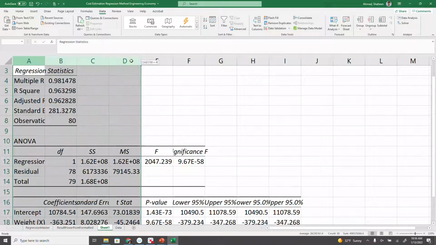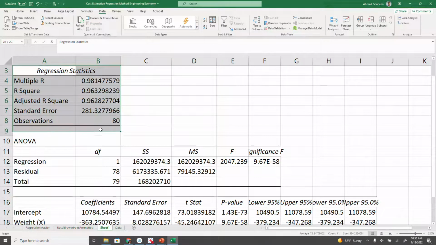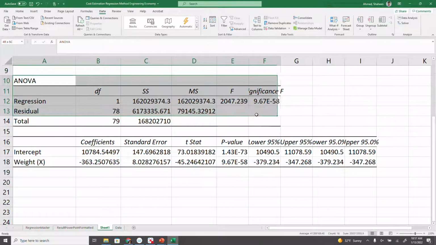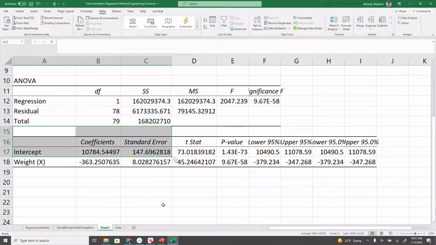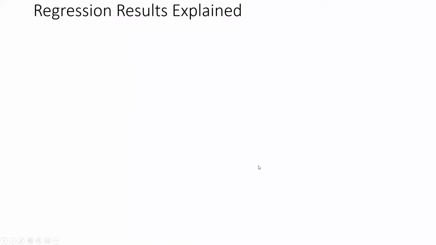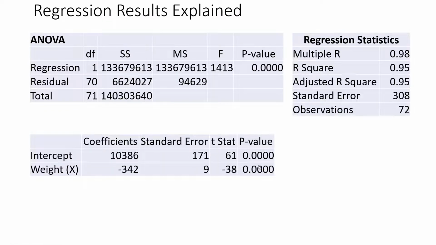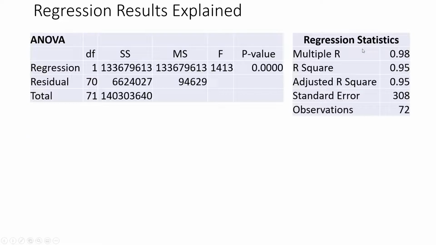Now for presentation convenience, I have copied these three tables. The first table is the regression statistics, second is the ANOVA table, third is the coefficient table. I have copied all of them in this PowerPoint just to make it a little bit easier. I think it's easy to see and clean. So I have these three tables here. Now Excel first gives you the output for the regression table, regression statistics.